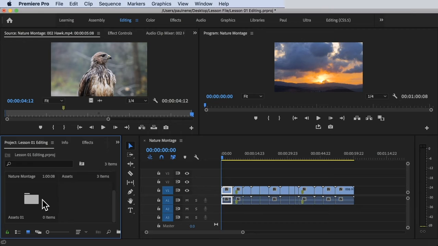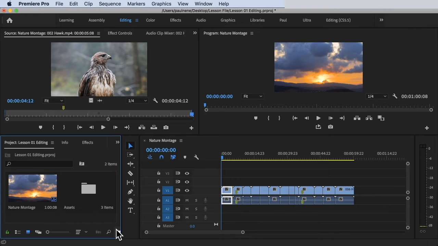It's already here. I already imported it, so I need to press Ctrl Z to undo it. All right, so you already imported the footage, the first method. Now let's look at the second method.